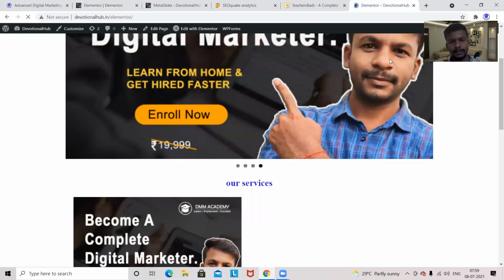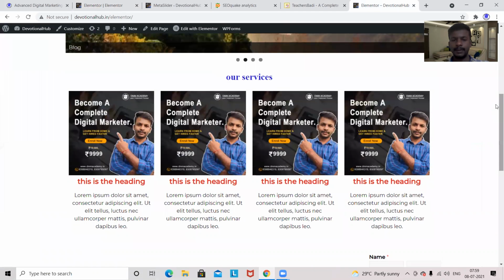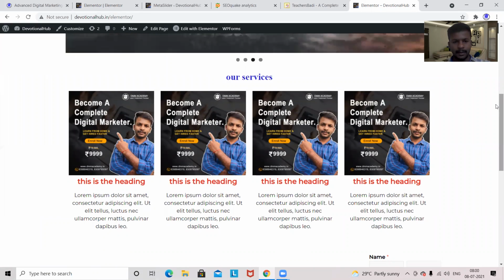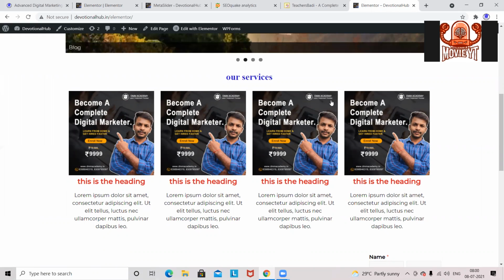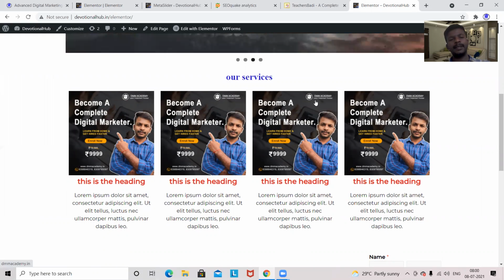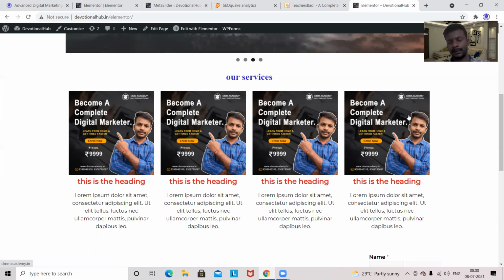Here I'll refresh this. So here we got boxes. Now think that these boxes, these images, are not in a black shade. Think that these are in a white shade, with a white background. Then people will get confused about which image is the continuation of the images. They are not having any layout. They are not separated.